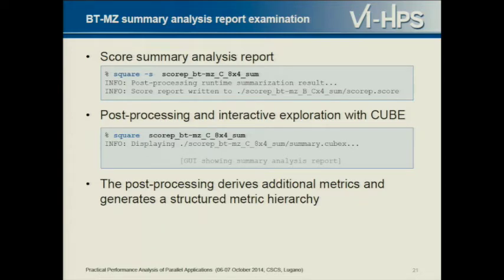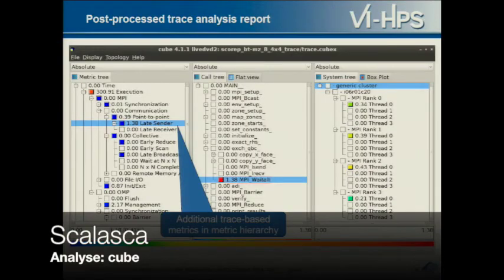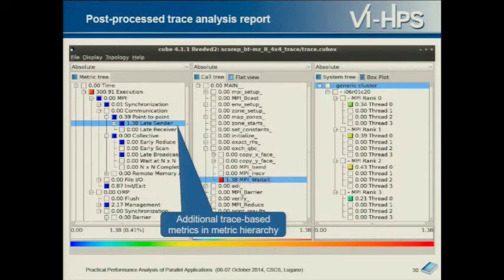The next thing I want to show is square itself, and it will show you the analysis reports that it has generated, similar to what we had before. But if we go down deep enough, we'll see that there are additional metrics showing up in the call tree here. Inside synchronization, it's showing the weighted barrier time, the time the processes wait at the barrier before the barrier executes.